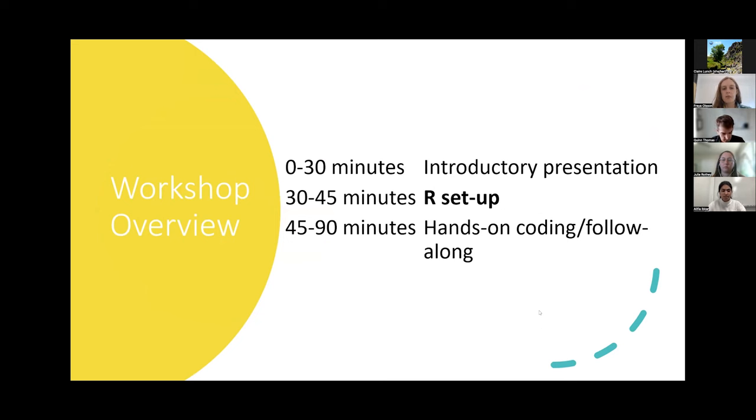As I said, we'll start off with an introductory presentation. I'm going to go through the R setup that was emailed out to you just in case anyone was having issues with that. And then we'll get on with the hands-on coding, or feel free just to follow along if you don't want to do the coding specifically. And then there'll be time for questions and time for you to have a go working with the code and modifying the model that we've given you.